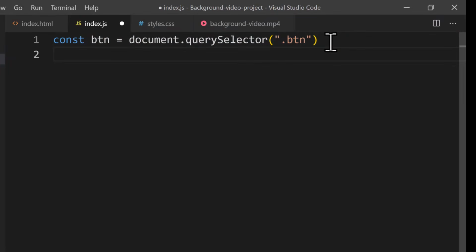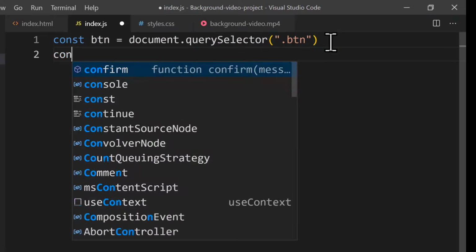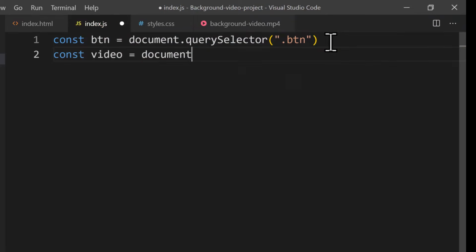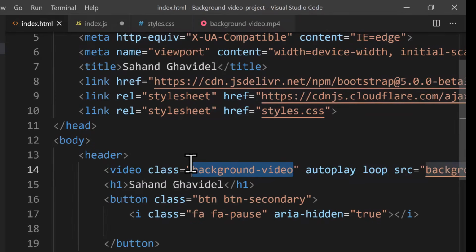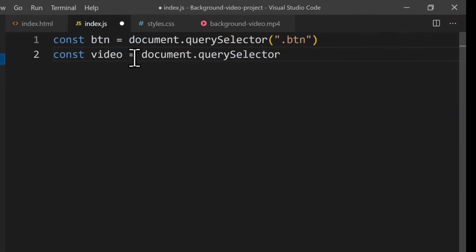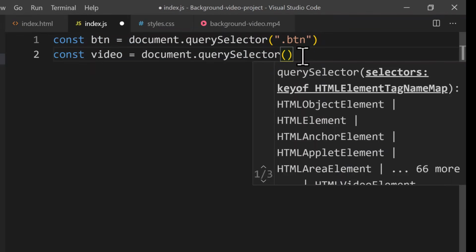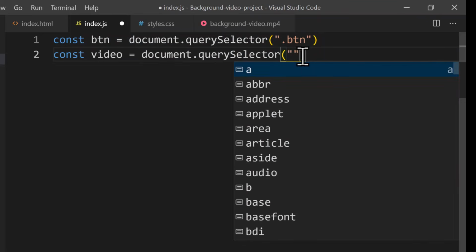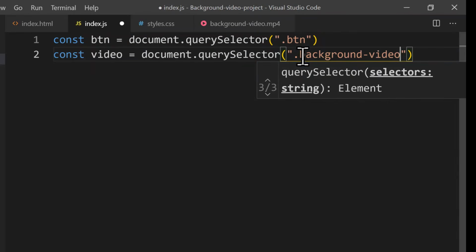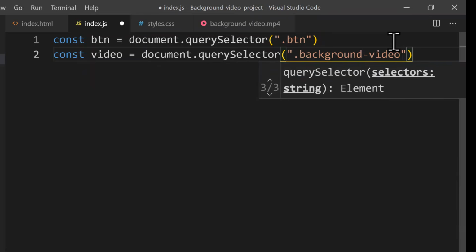We need to create another constant for our video element. We use document.querySelector again. This time, we target the class named background video. We copy the class name from our HTML file. We navigate back to the index.js file. We open a set of parentheses for our query selector. Inside the parentheses, we use double quotes. We type a dot and then paste the background video class.